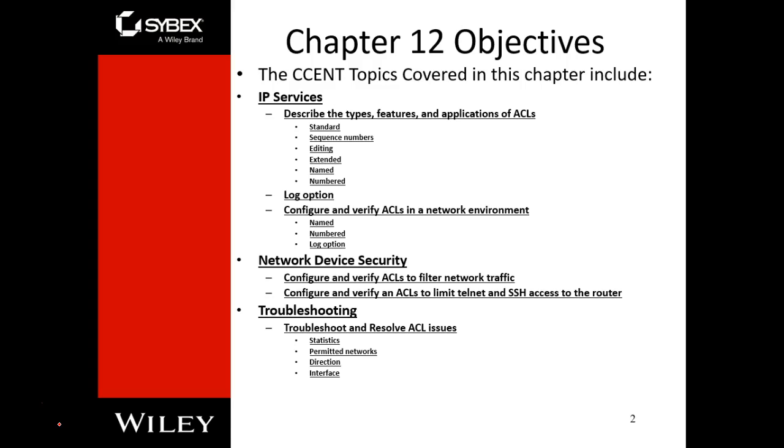But the objectives in this one is describe the types, features, and applications of ACLs, access control lists. Standard, sequence numbers, editing, extended, named, and numbered. The log option just allows you to log what goes on with the list. Configure and verify in a network environment. That's really just a matter of setting it up and then saying, okay, I want to try it out and see if it actually does work.